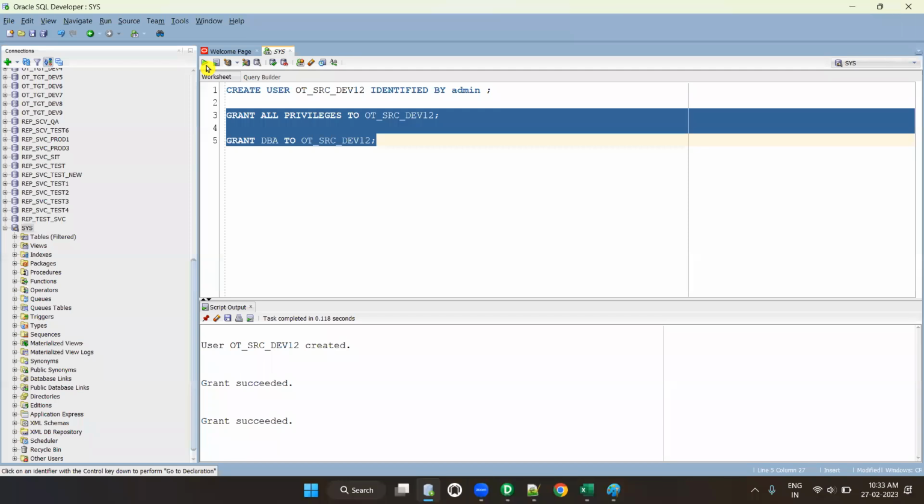What are these two? They are not required, don't ask me, and for you also they are not required. Just execute them. We are giving some necessary permissions to the schema. In real time what to do, we'll see later. First, understand the basics. What OT means, what SRC means, what dev means, we'll see later. OT means order tables, source, development. Are you clear? Understanding, everyone?